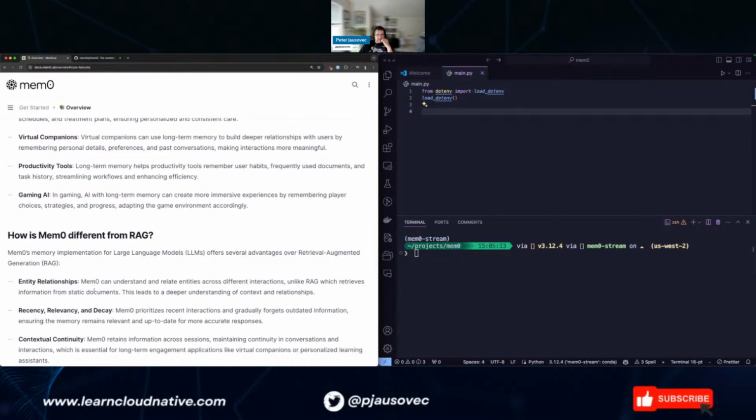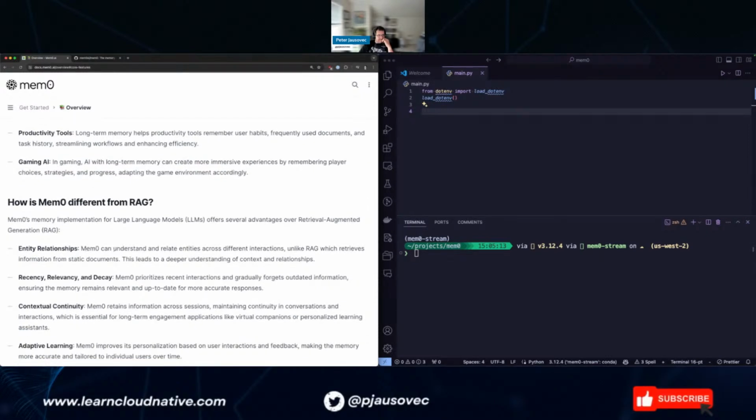So how is it different from RAG? Okay, it offers several advantages. Entity relationships: mem0 can understand and relate entities across different interactions. Unlike RAG, which retrieves information from static documents, this leads to a deeper understanding of context and relationships. Be curious how this works. We'll probably see it in the demo.